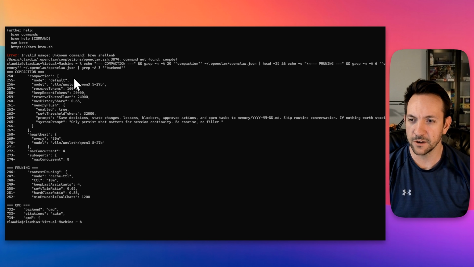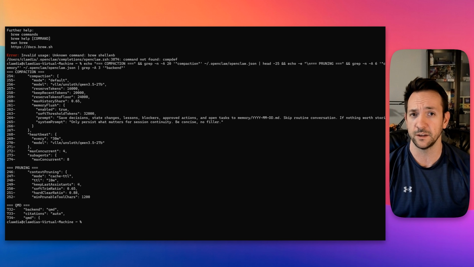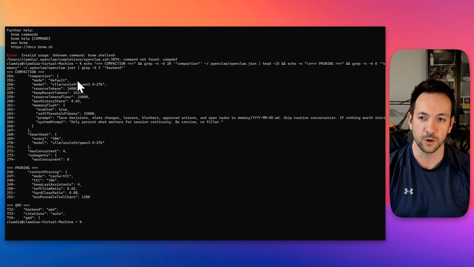So first thing here is the compaction settings. This is step 1. We want to change these settings. From mode, I changed this to default from safeguard. That seemed to work much better for me, and it wasn't causing random errors where it would just stop trying to compact because it thought it had already done it, from essentially safe guardrails. So default seemed to work much better.